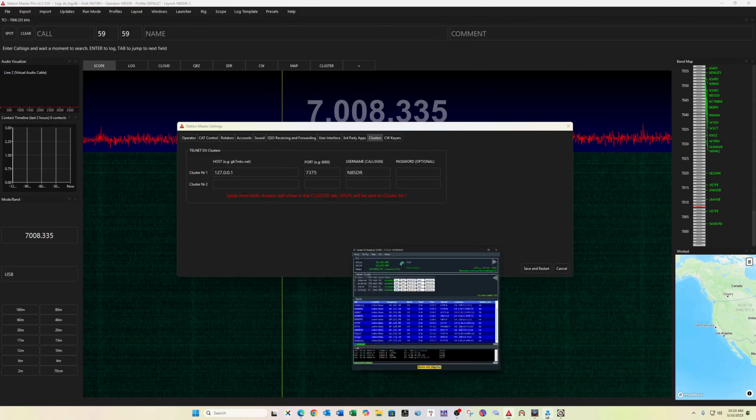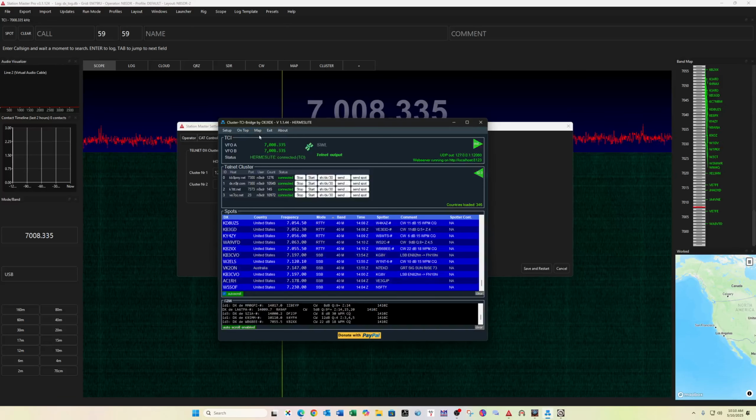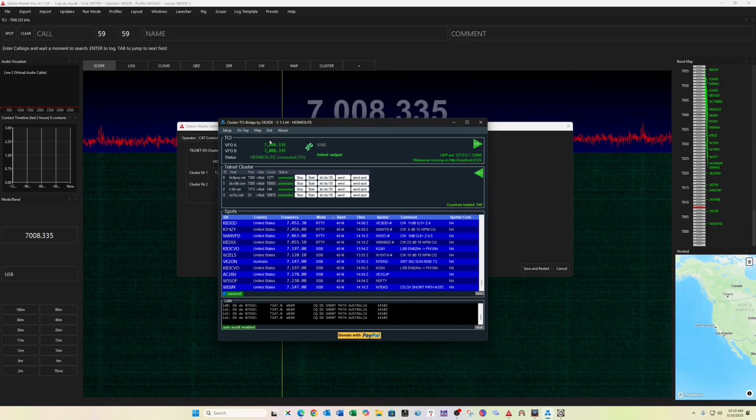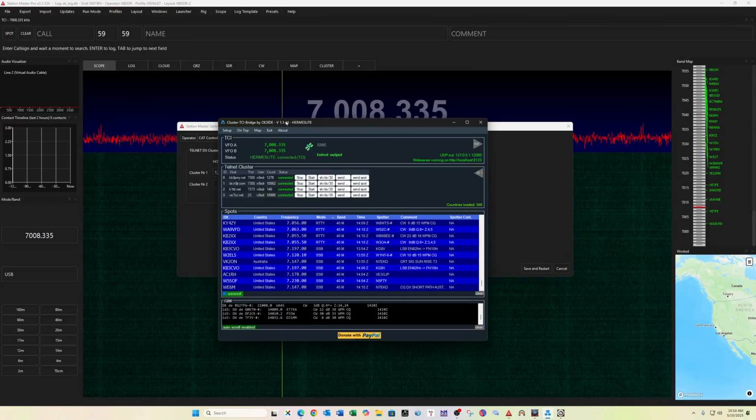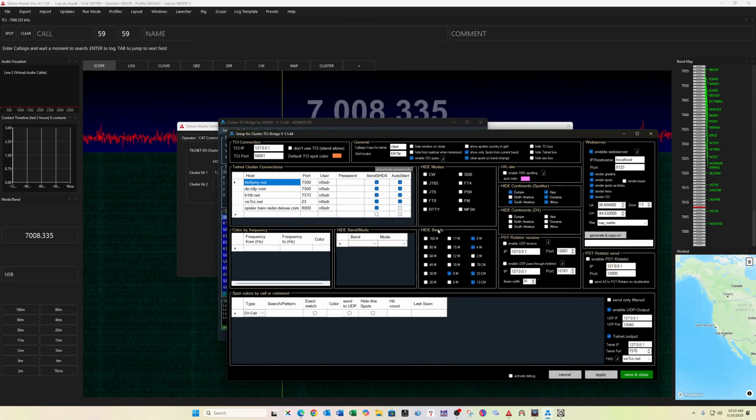So regarding the TCI, if you use TCI Bridge version 1.1.44, I believe, and I think maybe the prior version to this, if you go into setup, you have an option to use telnet output, and I just used the local loopback IP address 127.0.0.1, and then I gave it a port number of 7375.